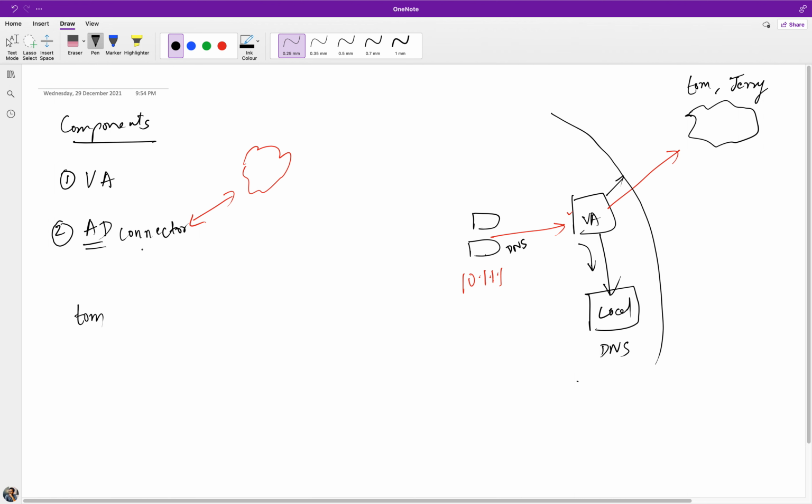So this AD connector is nothing but an application. The application doesn't even have to sit on the AD. It can sit anywhere. It just needs access to the AD. But what the AD connector does is it continuously monitors. As soon as it sees that Tom is logged in at 10.1.1, this mapping or this information is sent all the way to the VA. The AD connector will send this information all the way to VA.